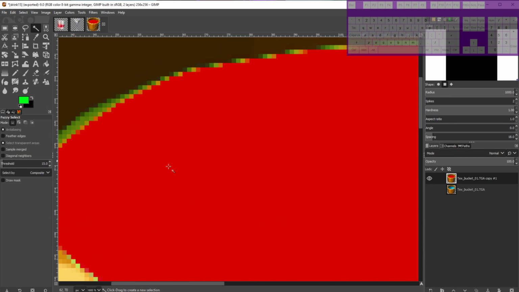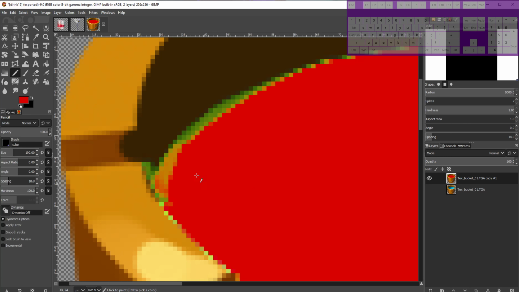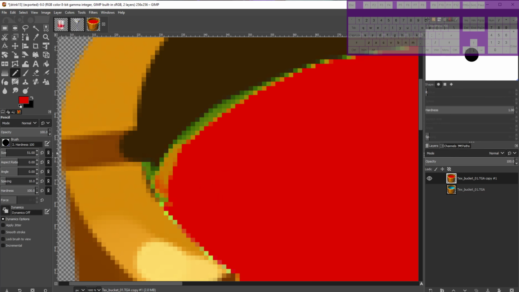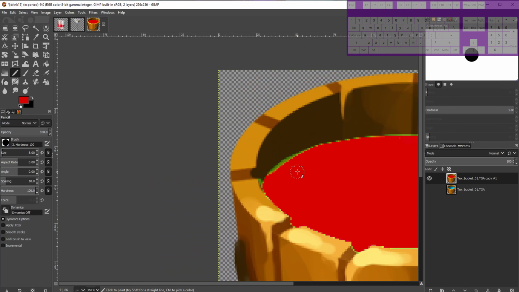Now, what I like to do a lot of the time is go in here and fix it up. So if you hit O, that gets you the eyedropper, and you can just select this so you make sure it's the same exact color. If you hit N, it puts you on a brush, and we're just going to make sure that this looks like that. Right, that should be good.